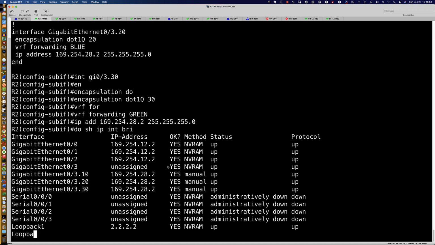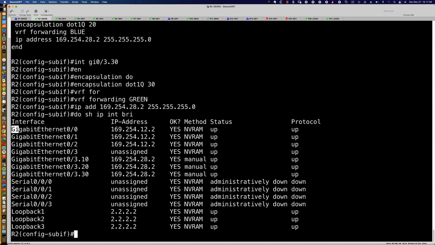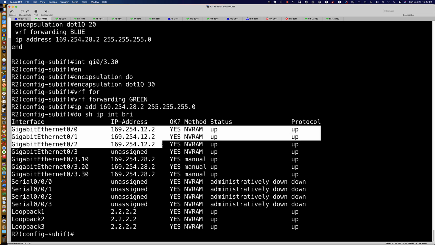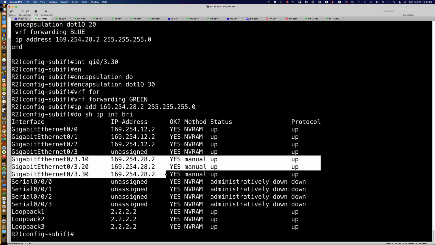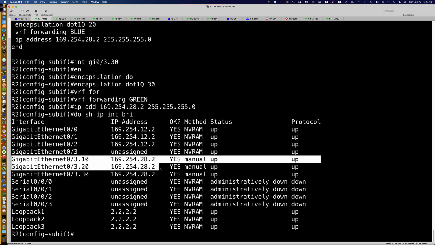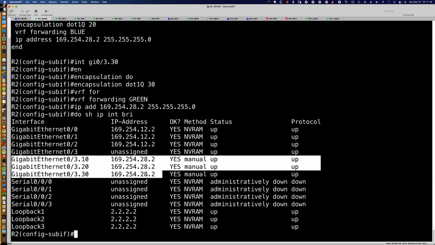All right, so we've got our physical interfaces that are all in VRFs, all with the same IP, because again, there's no need to try to come up with some sort of subnetting scheme where gig 0/0 uses one subnet, gig 0/1 uses another. You can do that, there's nothing wrong with that. But if they're in VRFs, we can use the same IP addresses. And we've just done that for these sub interfaces right here.